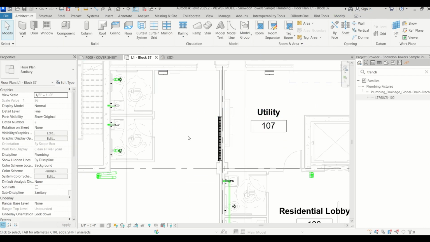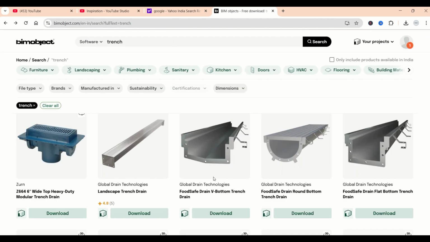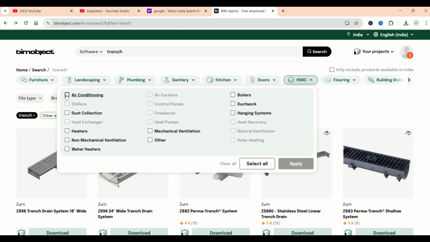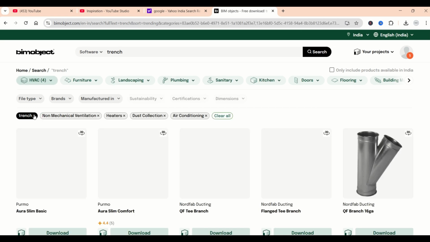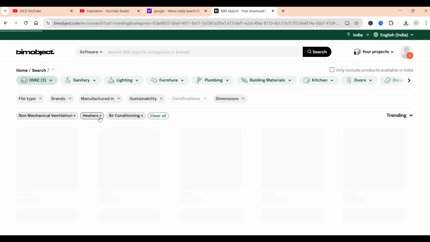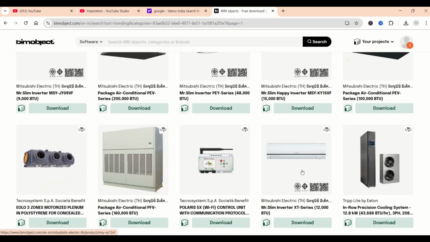So that is how we can go to the BIM Objects platform and download. If I go to BIM Objects again, you can see, let me close this one. And for example, you are an HVAC guy, right? So click on the HVAC option right here. If you want to go for air conditioning, duct collection, whatsoever, you can select them. Click on apply and I'll show you. Let me skip the trench from right here. So for example, you were searching for air conditioning only. So let me remove all of them as well so that you can see the air conditioning only. So you can see all the air conditioning units right here. Whatever you want to download, you can download from right here.